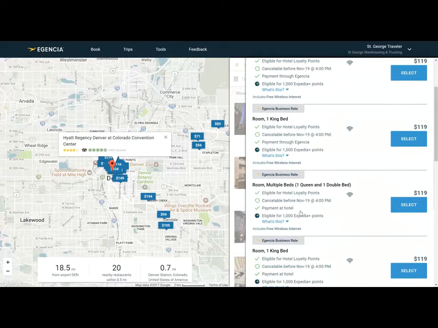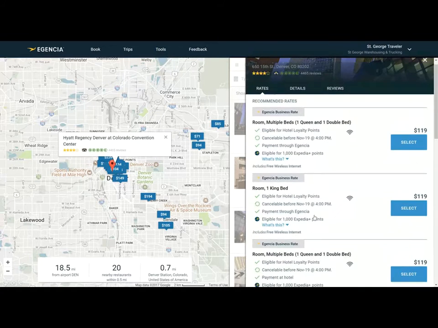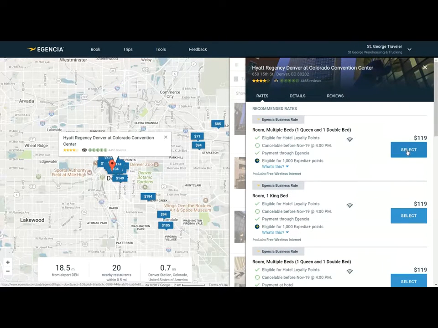Otherwise, with the payment at hotel option, you will need to present a card at the time of check-in, which will be charged when you check out, and the traveler receives the receipt directly from the hotel. Agencia will not have any record of that receipt as that was not paid through our system. So again, please make sure, based on your preferences, you're choosing the correct rate. I'm going to pick a hotel and move on.